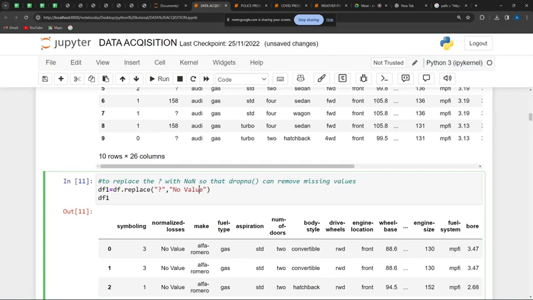So replacing does not really mean you are changing from no value or a question mark to a particular value. It might be between two valid values. You might have 2 all through here, and you want to convert all those 2 to 3. You might want to convert maybe 3 to 4. This is the same way you will do it.